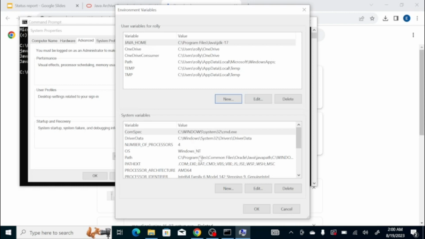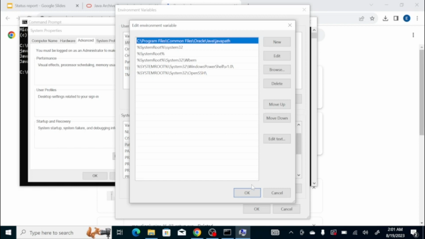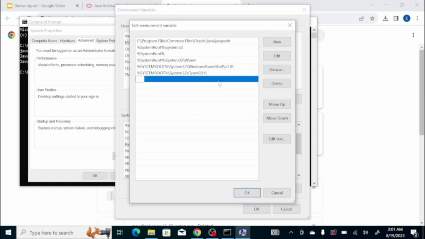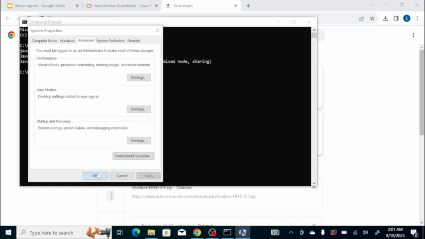The next one is add it to your path. Click new, then type percent java underscore home percent slash bin. Click OK, click OK, click OK.